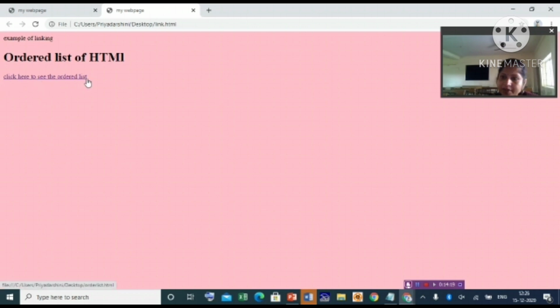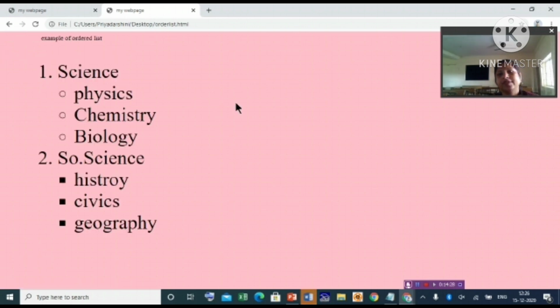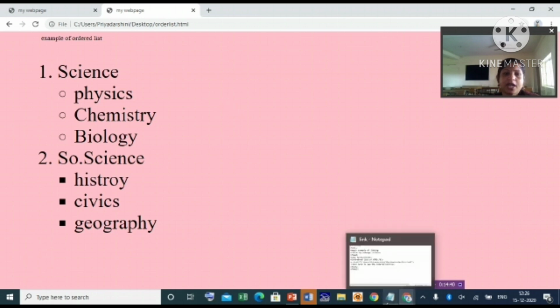So whatever message you will type, that will display here. And since anchor tag is used, it becomes a hyperlink. When you click here, okay, see, this file will open. Okay, so this is your link. That means now this web page and that web page are linked with each other. Clear? So suppose if you want to create another link also.